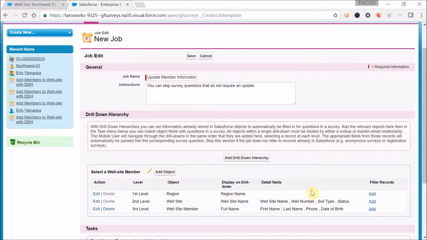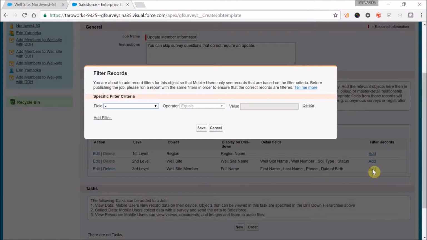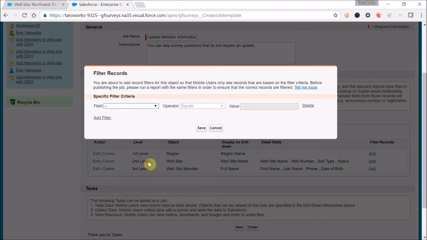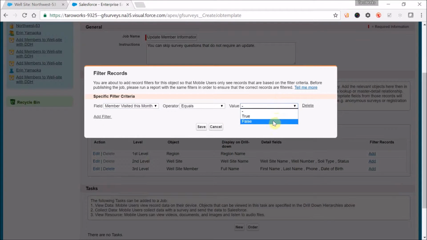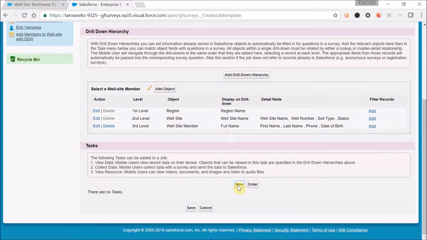As a side note, you can also add what are called drill-down hierarchy filters to each level. Drill-down hierarchy filters allow you to limit the records that are displayed based on certain conditions. For example, we may only want to display well site members that have not been visited this month. And finally, we need to add a task.